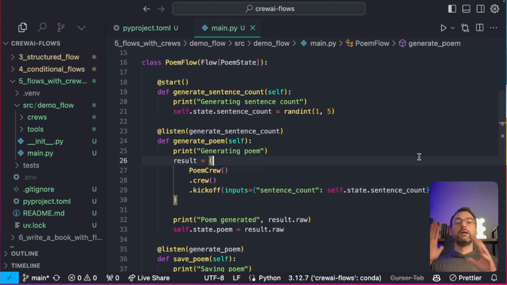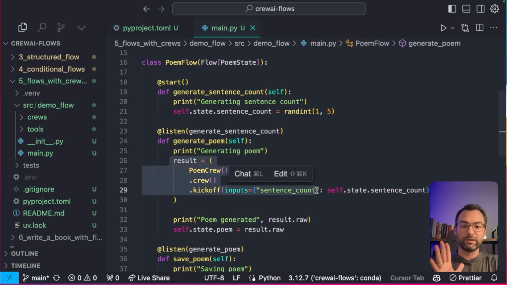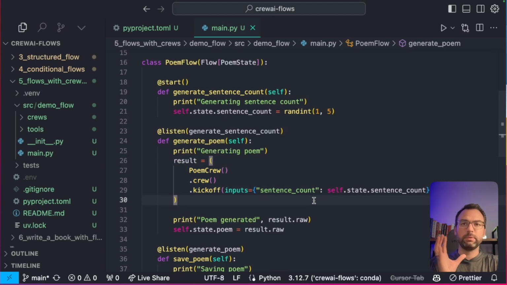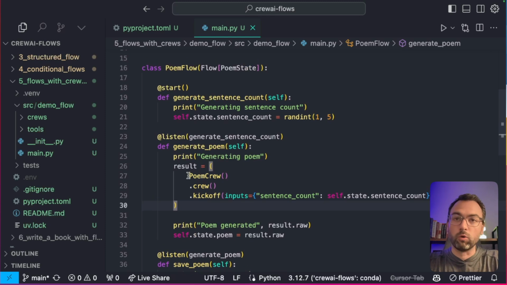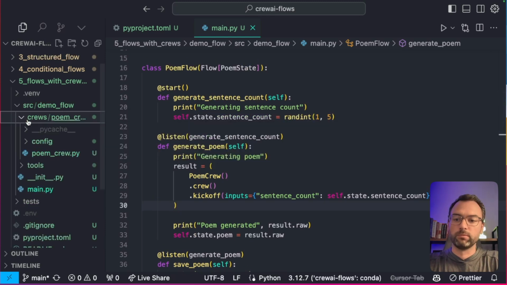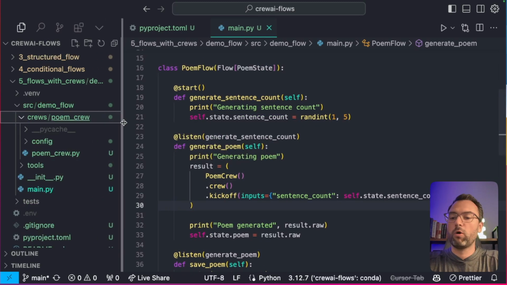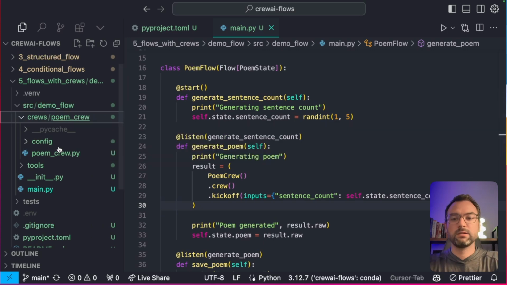Okay, so a lot is happening in this line, and I don't just want to hand wave over it. I want to dive into how this is actually working, because if you're coming from old school CrewAI, you'll probably be wondering what's going on. So let's dive into what's happening. I created a poem crew that is over here in my poem crew folder that gets created by default.